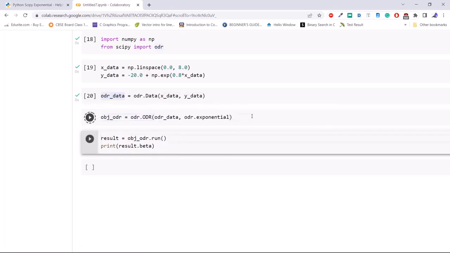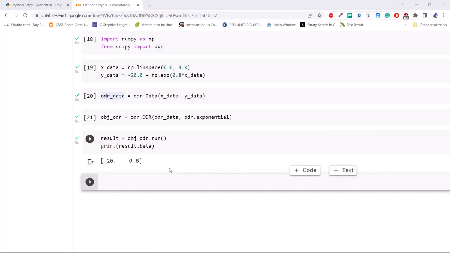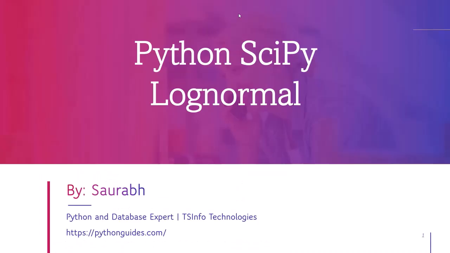Execute the code. Now execute the object odr.run. This run method is also called the regression method. So execute this code. This is the orthogonal distance regression which is generated by the method ODR of Python SciPy of the exponential data. We will learn about Python SciPy log normal.